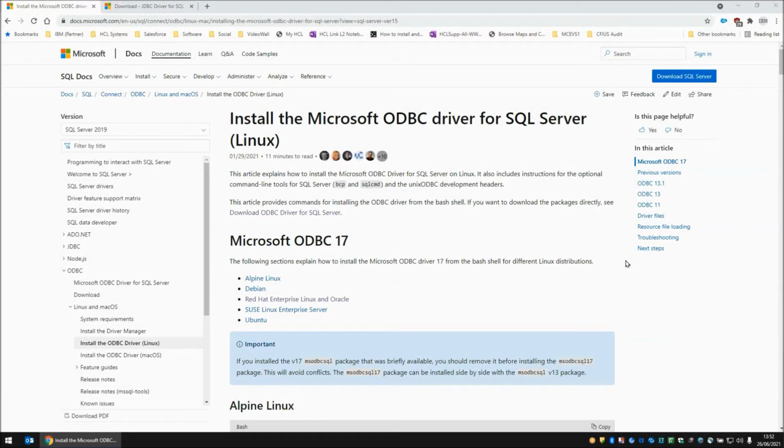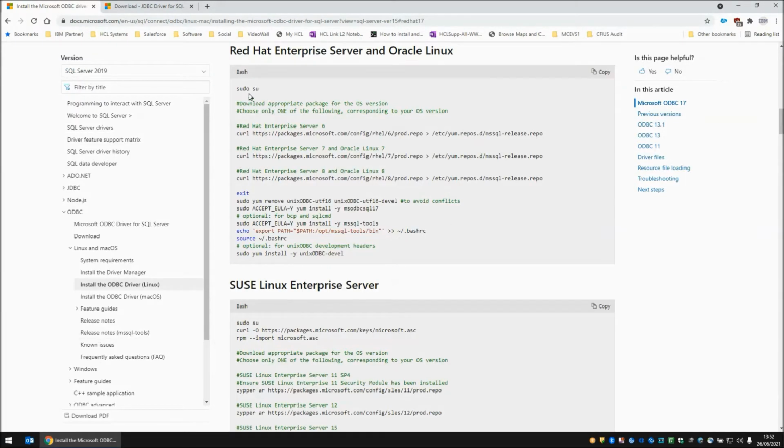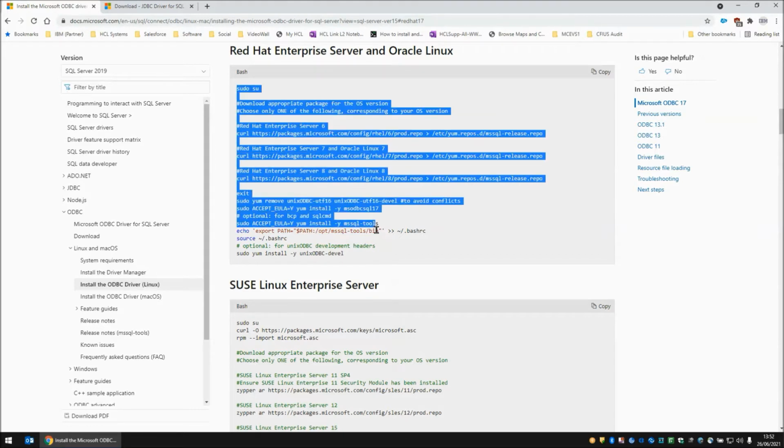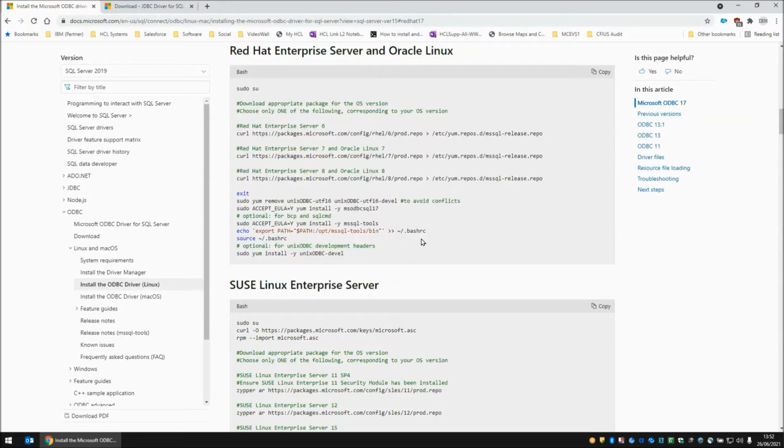On screen you will see a page from the Microsoft website that describes how to install the ODBC driver for SQL Server on the Linux platform. I will include this link in the notes for the video. For example, if you are running Red Hat Enterprise Linux, you need to follow the steps that are included in this section of the page. I have already completed these sections on my own Linux box, and I will show you the driver in the next section.